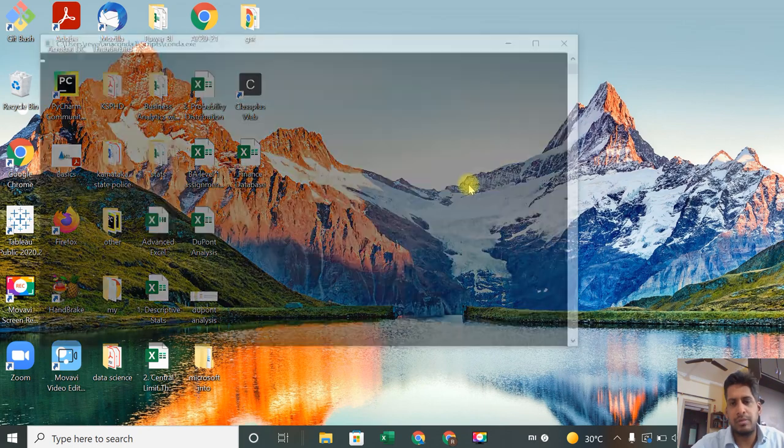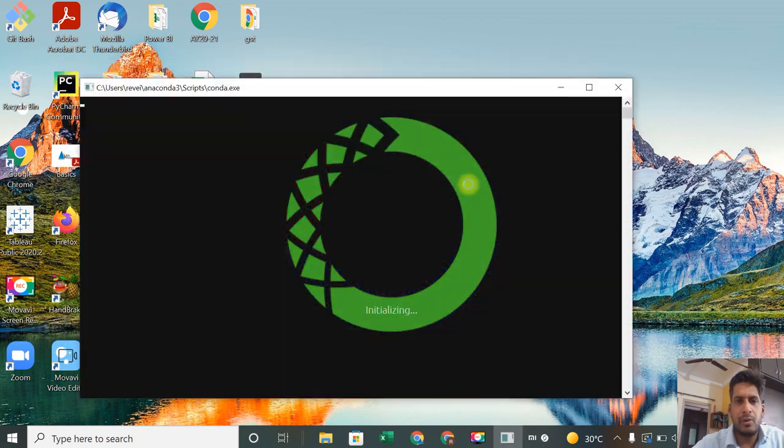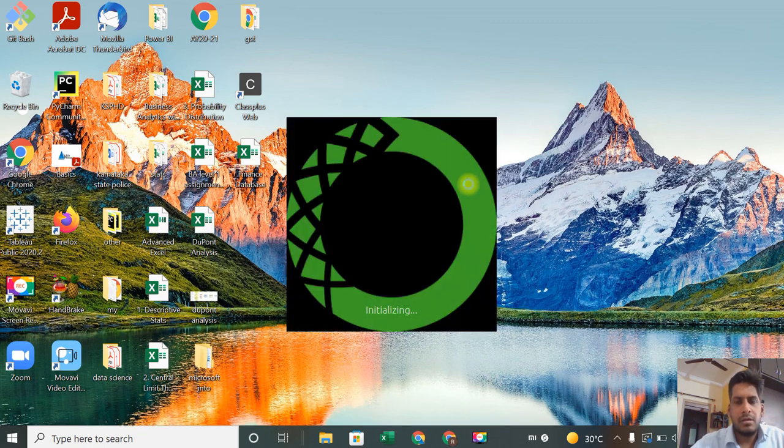I'm showing this once again because after so many days, if you're opening it, this is how it will look. Once it is loaded, then we have to launch the Jupyter notebook. So let Anaconda Navigator load.